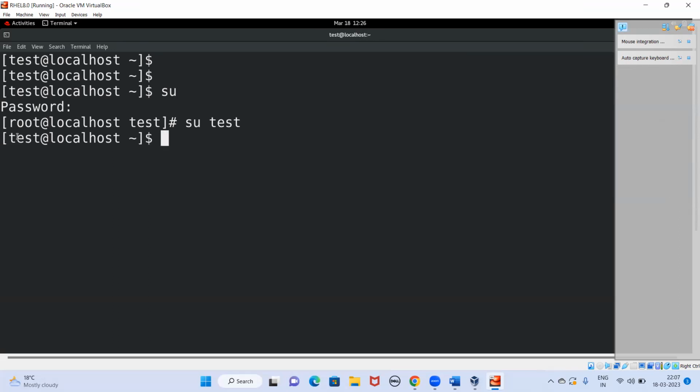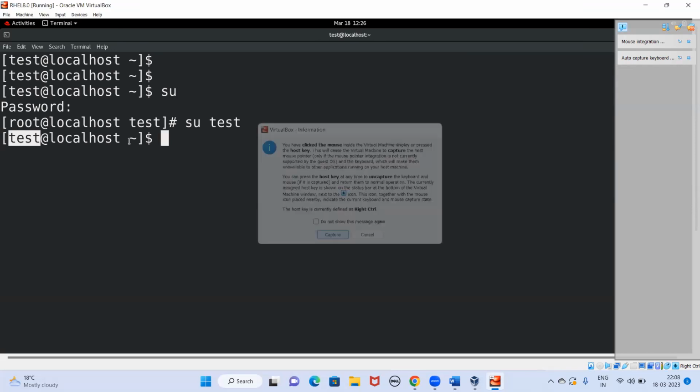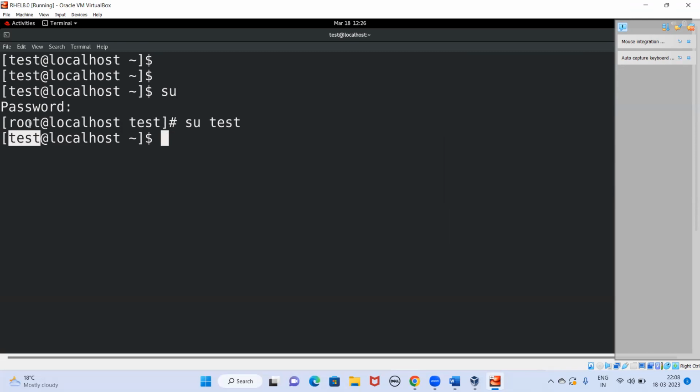Then you can see that I directly got changed to test and the symbol is now $, but it did not ask for any password. Why? Because I was on the root. I was the owner. That's the reason it did not ask for any password to switch to another user account. I can easily switch, but now I am on test. I am a normal user.